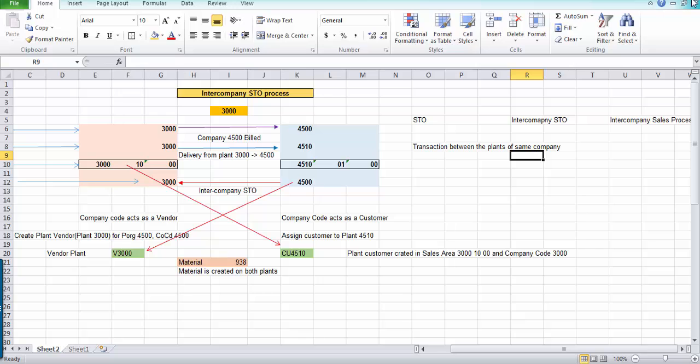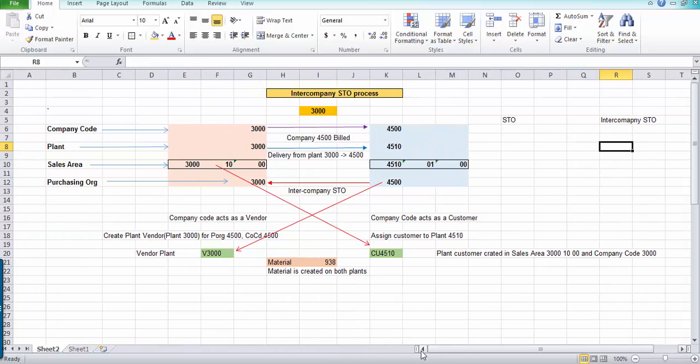So what is intercompany STO? Intercompany STO means you have a transaction between two plants which belong to two different company codes. As you see in the diagram that I have represented over here in pink and sky blue color, there are two different company codes which belong to the same group. So 3000 is the group, and you have two company codes under it, 3000 and 4500, separate legal entities which have their own financial statements prepared, and they also have their own plants under which they manufacture the product and sell it to the end customers.